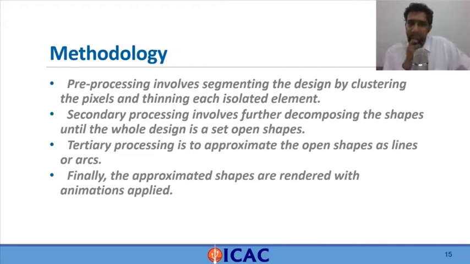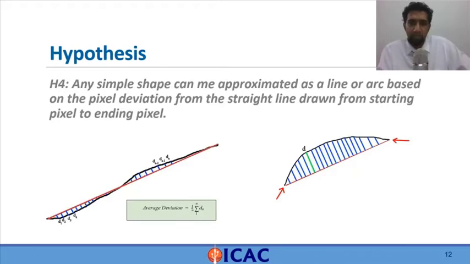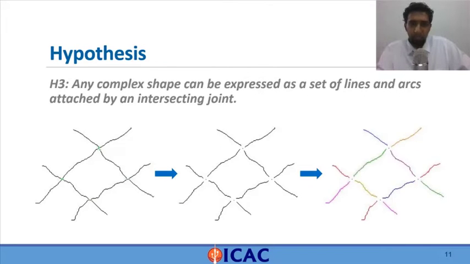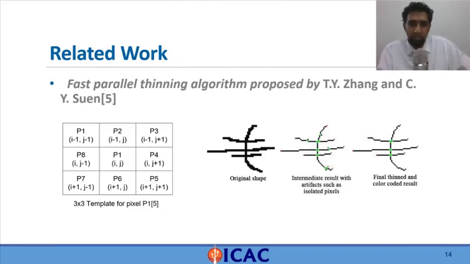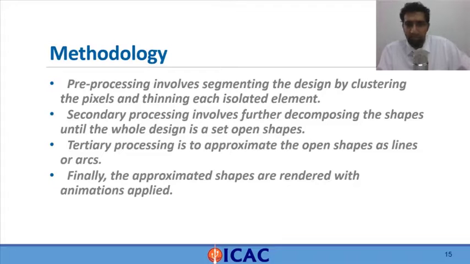So the methodology: the main part, the first part, is finding the individual shapes and thinning them, and the secondary processing is this part. You further decompose them until you find a set of open simple shapes, and then you approximate those shapes as lines and arcs. That's the tertiary processing, and finally what you get is the whole complex design defined as a set of lines and arcs. So that's the end of it.